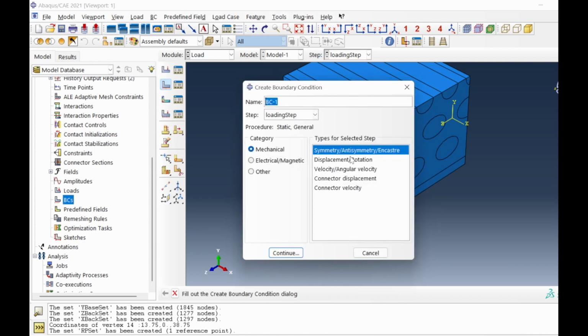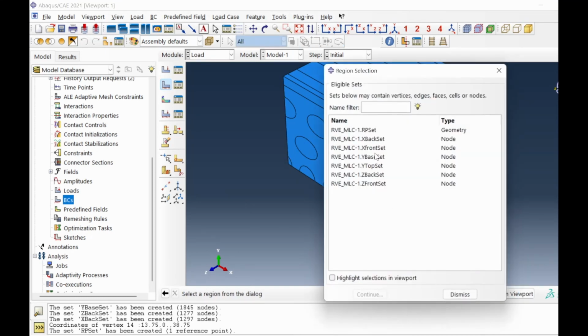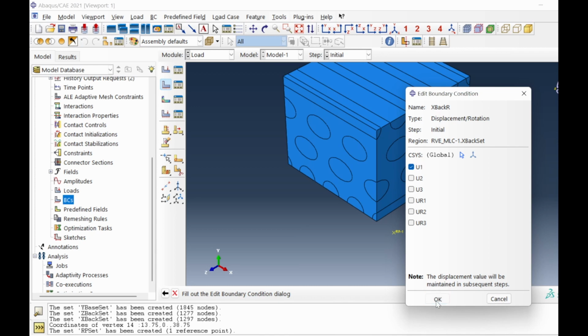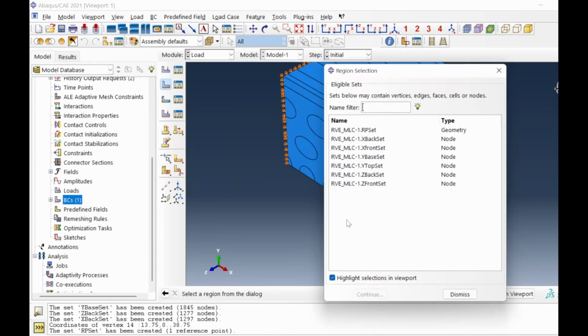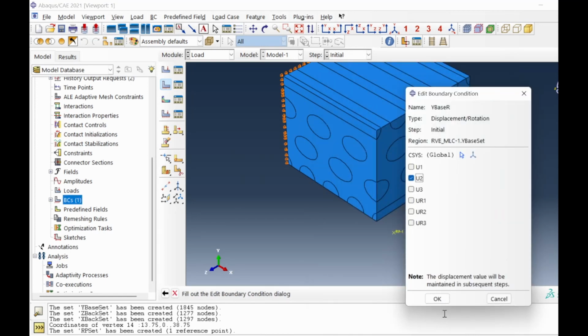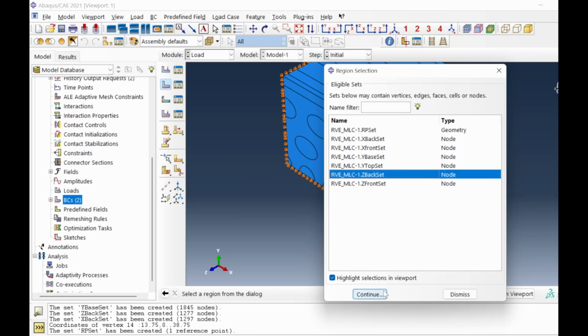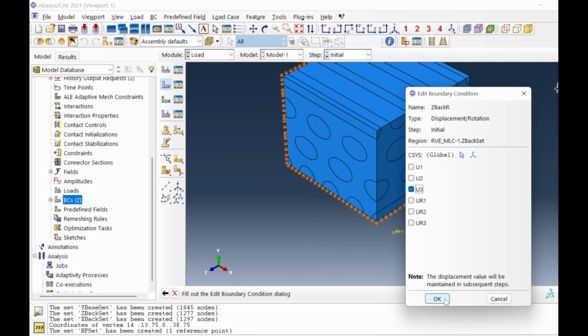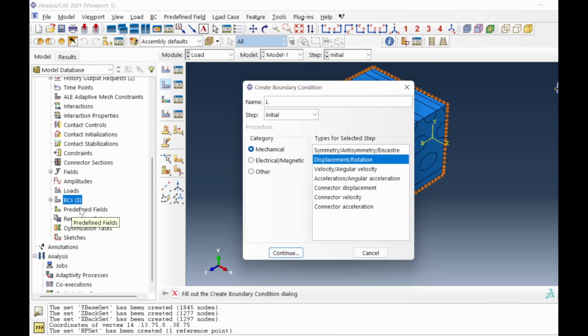So this will be X, it's an initial boundary condition, and then we attach it with the back, fix it in one direction. Okay, then Y, so that's it with Y base, fix it in the two direction, Z roller, and then we'll fix it in the third axis. So we've got the model looking the way, then we'll apply a load.